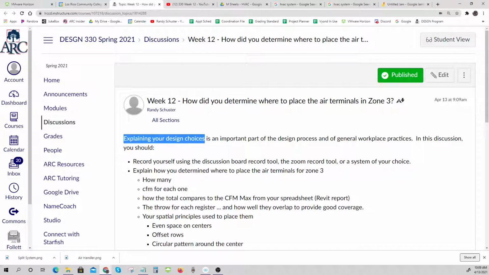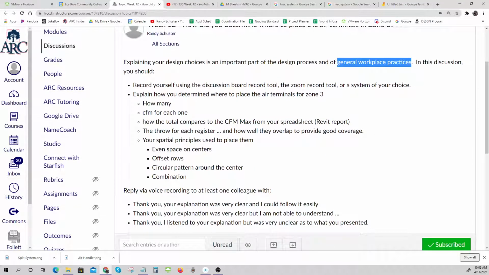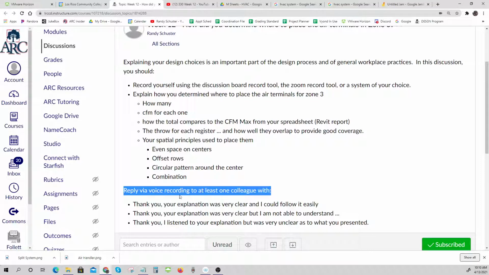And that's okay if it's hard for you. Make yourself a script, write it out, and then just read it, whatever you want to do. But this is a key part of the design process and general workplace practices. You're going to have to tell people why you did something. And so this is our way of doing it.